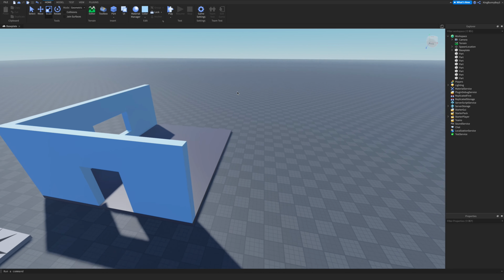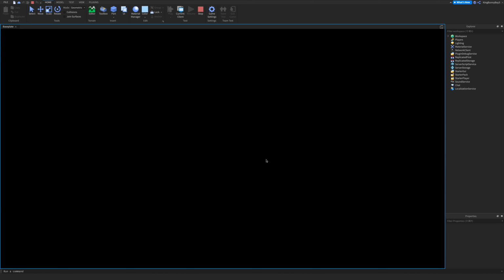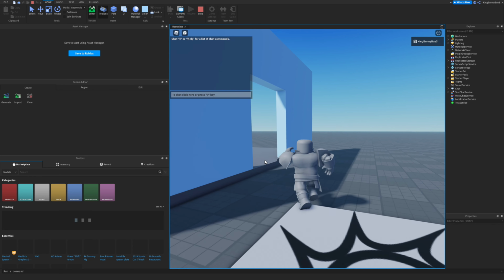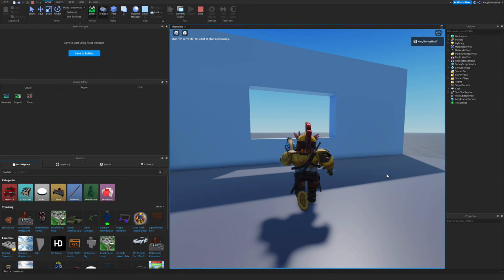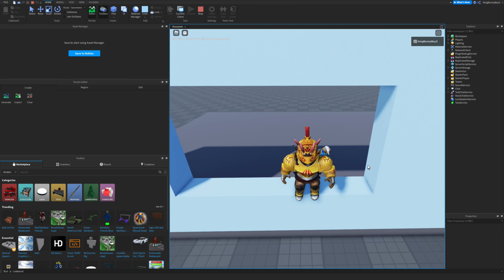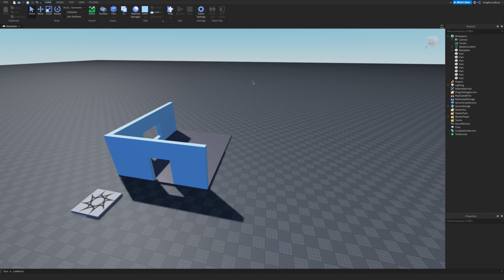Okay, now we're going to give it a little try. We're going to try it out. And it looks good. But you can walk through the window, so we're going to change that now.